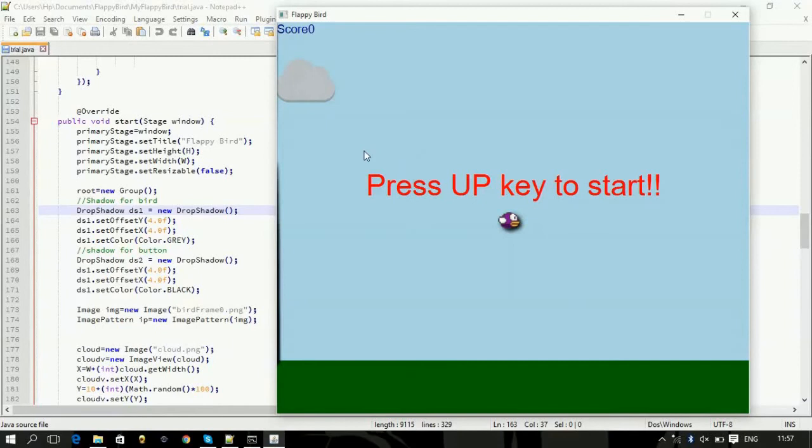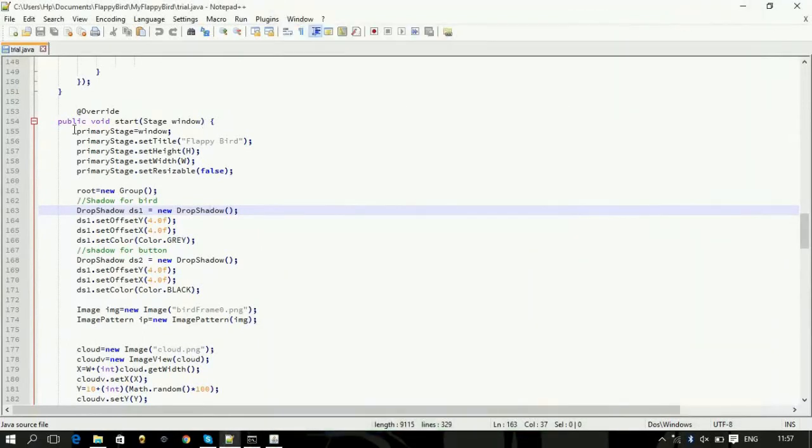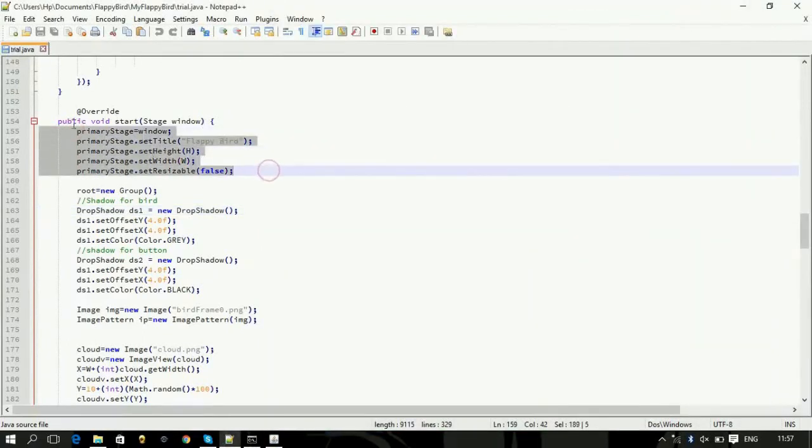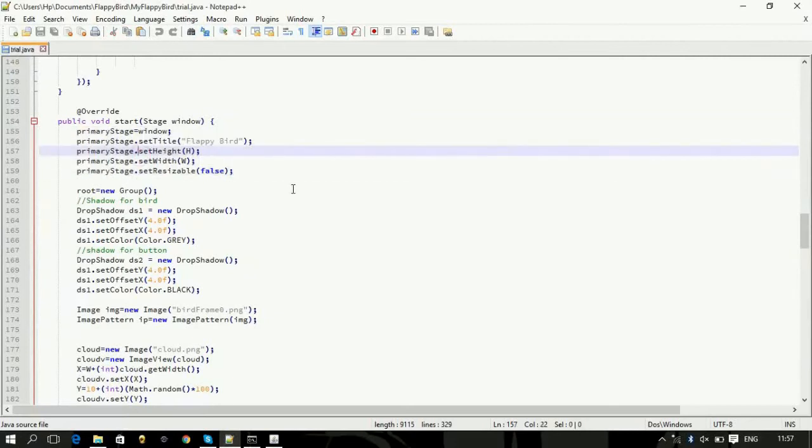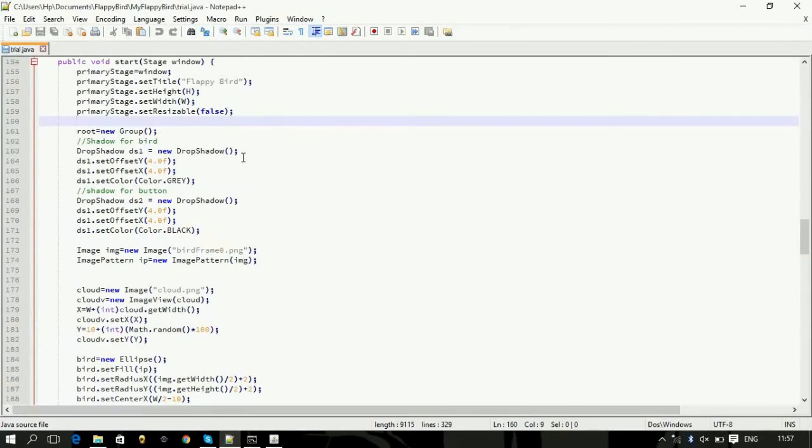So for example, I have one Flappy Bird here. The next moment if I click a button, it may redirect to another window having the same application, in the same application. So that's why it's a better practice to copy it in another variable.